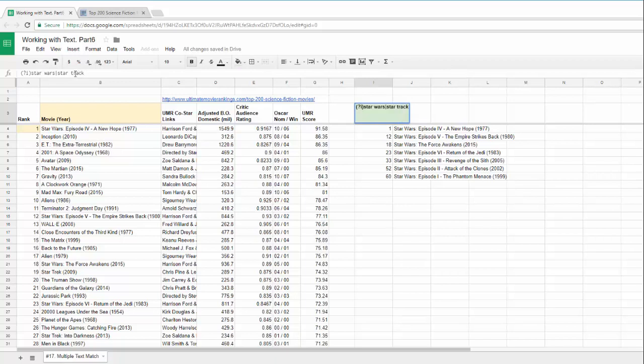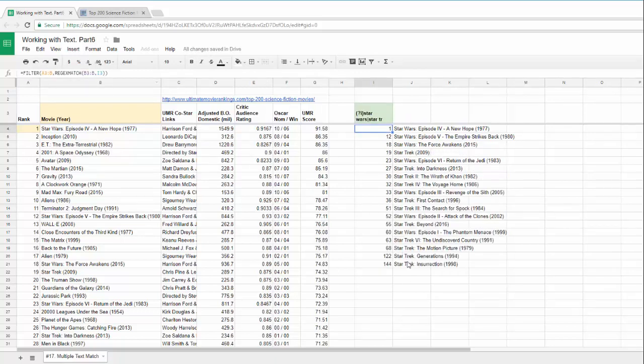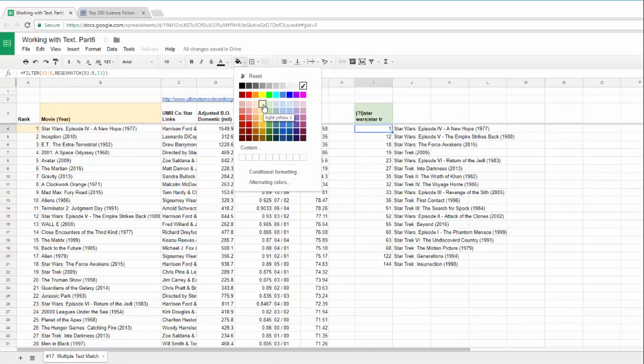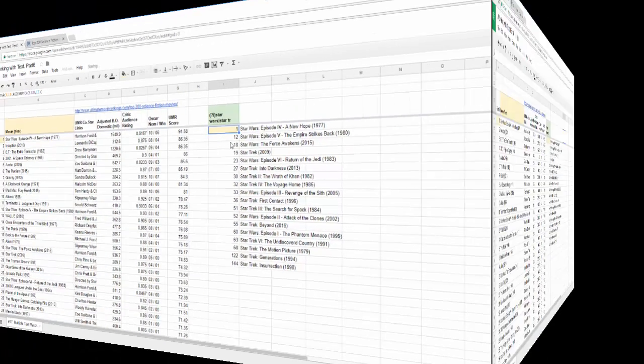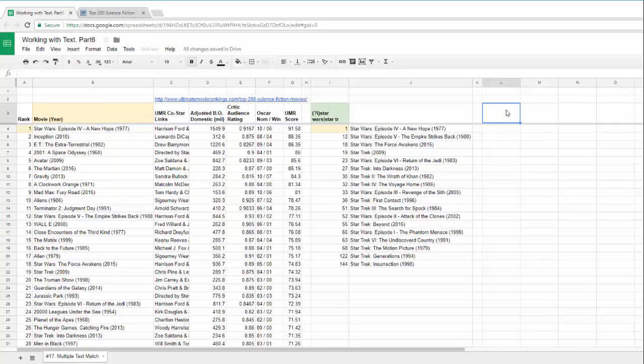I guess I didn't misspell this. Star Trek. Star Trek. Trek was written with this. So I got all Star Trek and all Star Wars movies rated with their rank, and all this was made with this beautiful FILTER formula. I'll paint it. Okay, and now let's see how to do this with query.